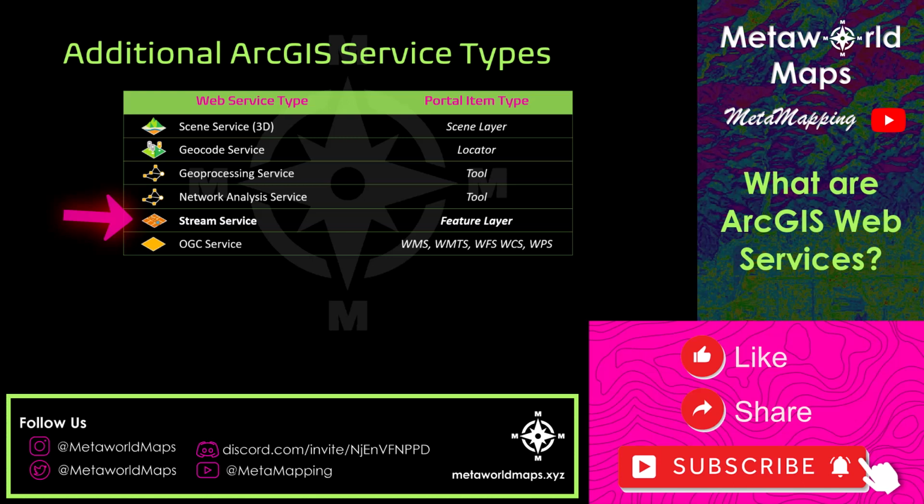So the result of this is more of a continual feed of data being pushed to those web maps and applications, which is optimal for that real-time data. That data like vehicles moving along the map.